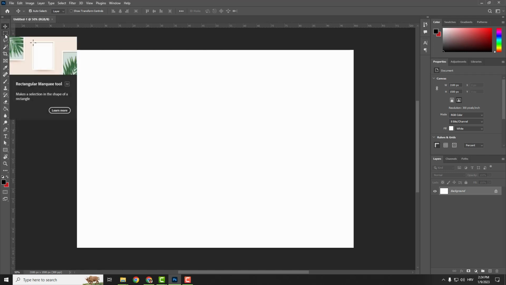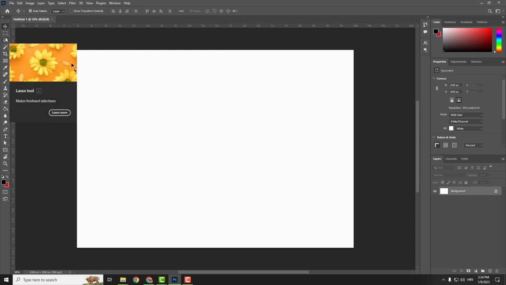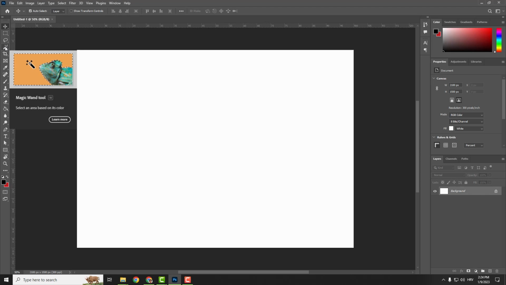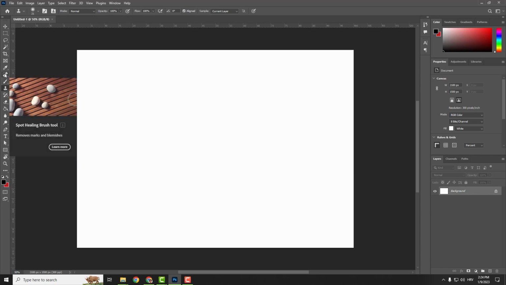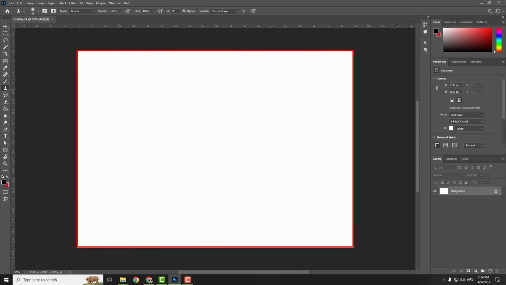Some of the most commonly used tools include the Marquee, Lasso, and Magic Wand tools, which allow you to select specific areas of your image, and the Clone Stamp and Healing Brush tools, which allow you to repair blemishes and imperfections in your images. The canvas is the area in the center of the Photoshop workspace where you will see your image displayed. This is where you will do most of your editing and image manipulation.